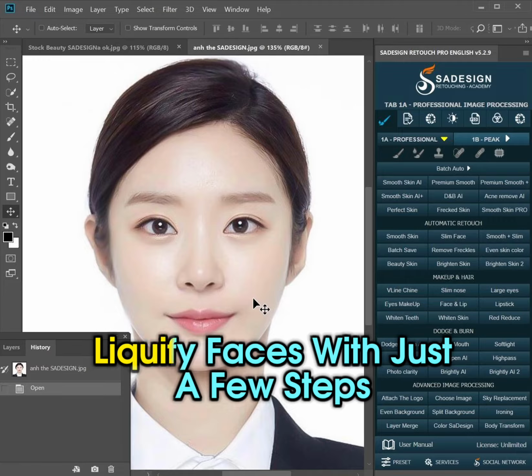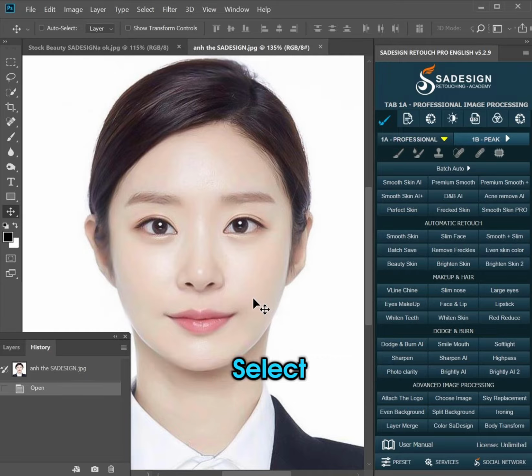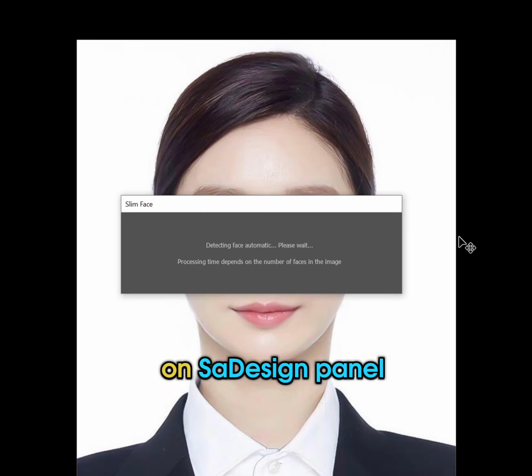Slim face. Liquify faces with just a few steps. After opening a photo, select the Slim Face tool or the SADESIGN panel.